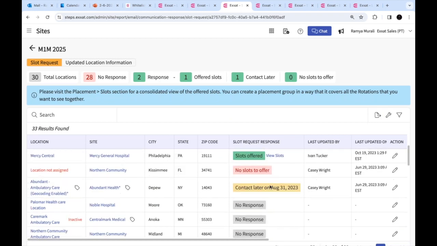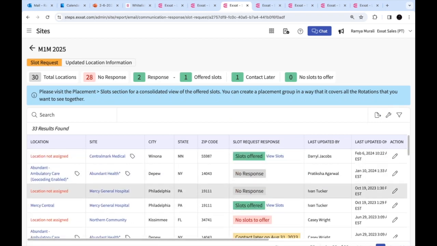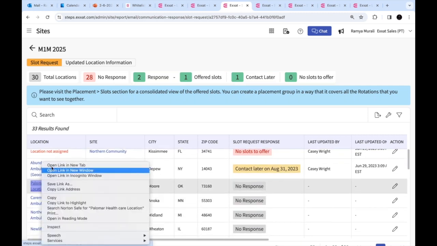Can you select a different location where no response is added? Yeah, so let me choose this one.